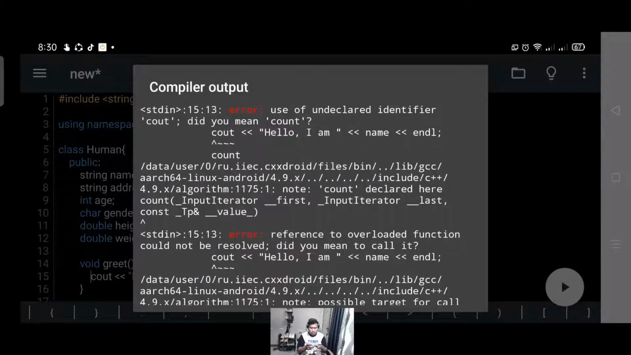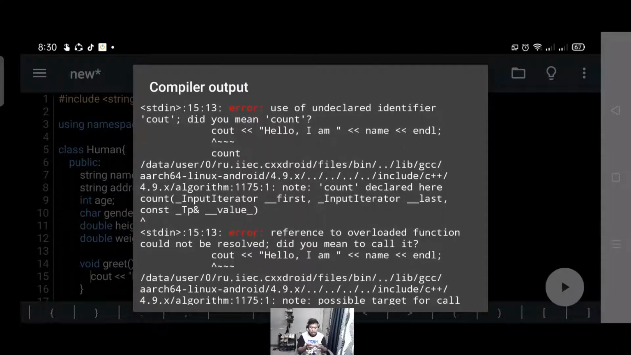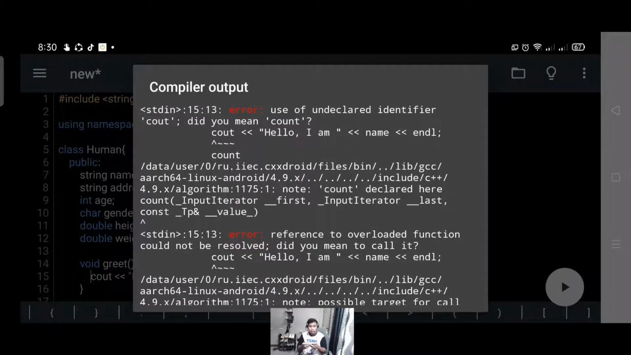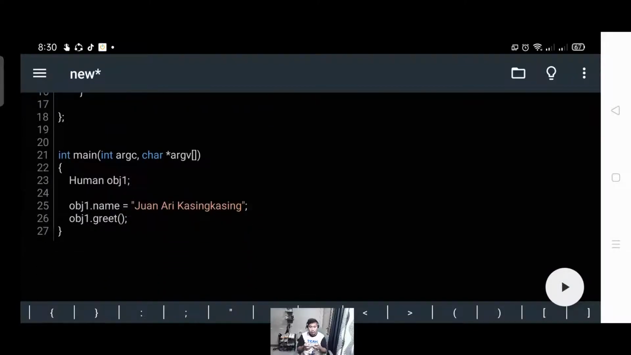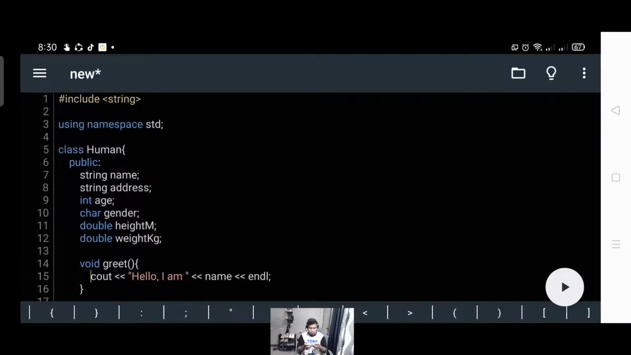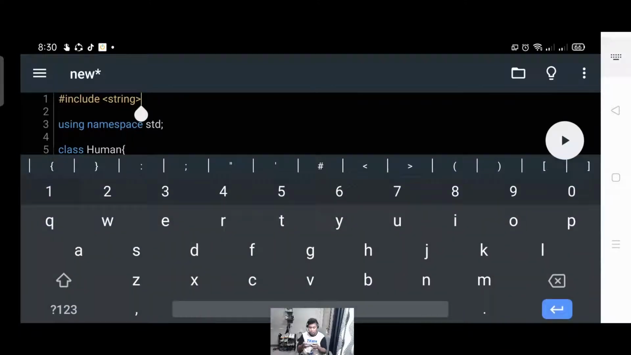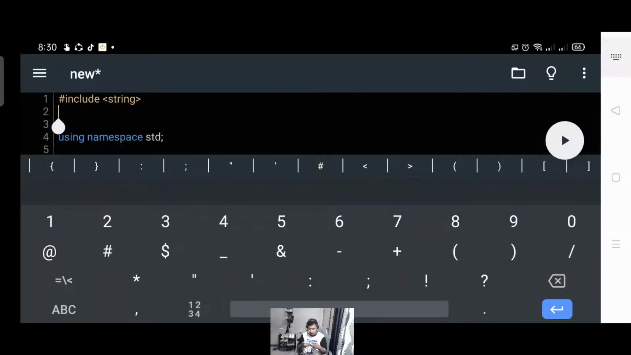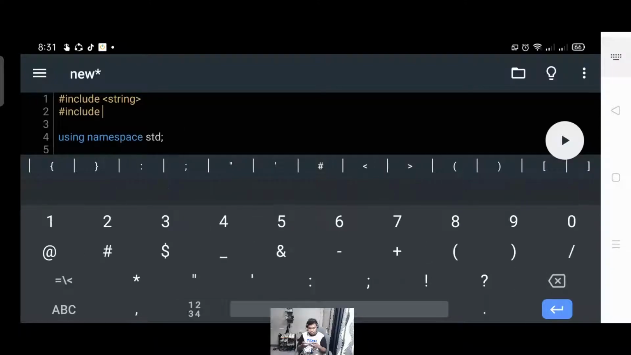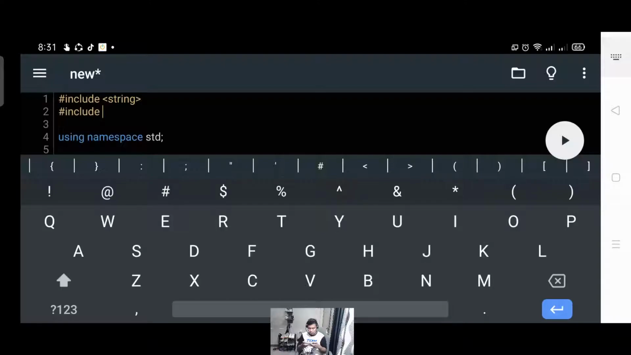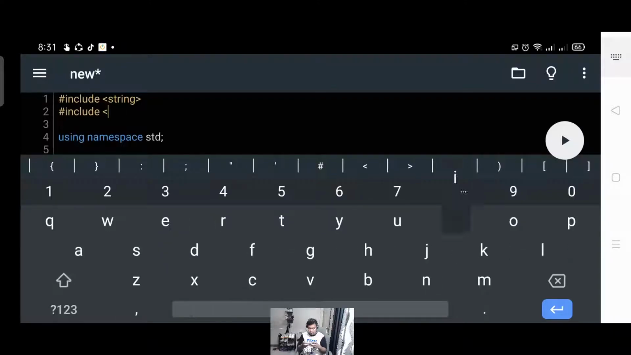So another error, use of undeclared cout. Since cout uses an output stream, we need to include also the library for input and output stream. So always remember those things prior to using those functions. So we include iostream.